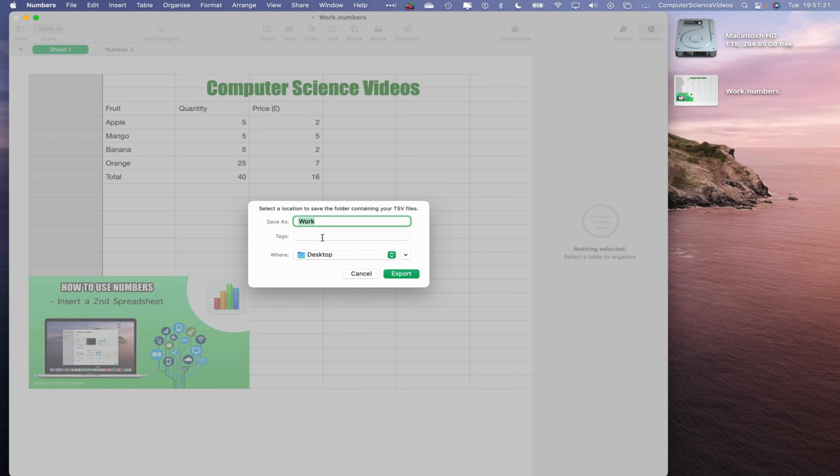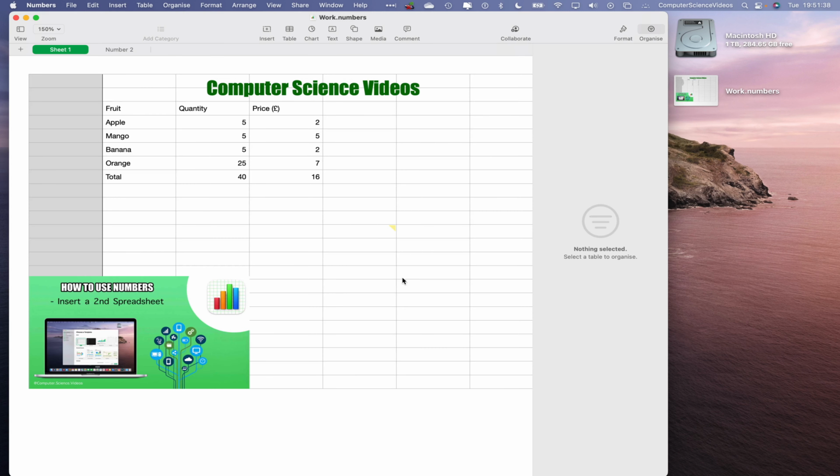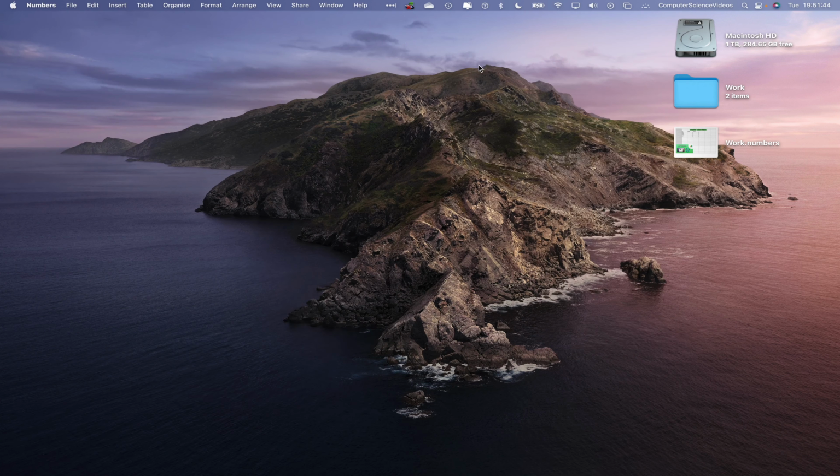Save as work. We can choose where this will be saved. Let's just click on expand. We'll just save to the desktop. Now click on Export, and this will export into a folder called work on the desktop. Let's now minimize the spreadsheet for the moment.